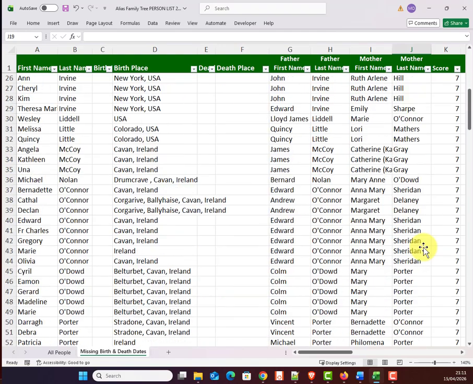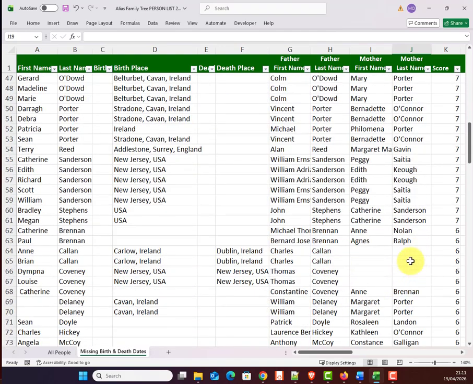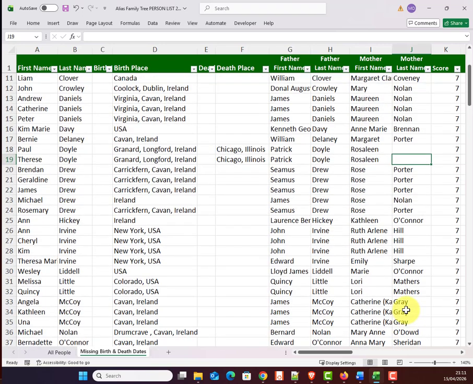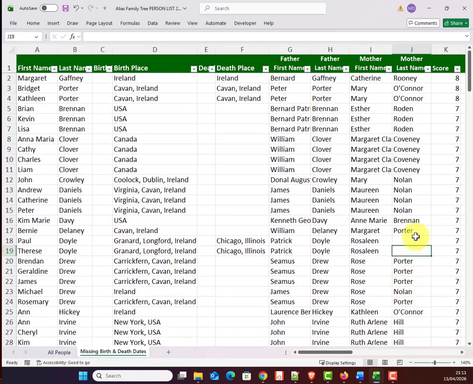And if I scroll down a little bit, when I reach the 6s, I see people with missing mother details getting the same score as people with them. So I'd like to be a bit more sophisticated here in the scoring. I'd like to allocate an extra weighting to the mother's maiden name. And to do that, I'm going to extend my score formula.